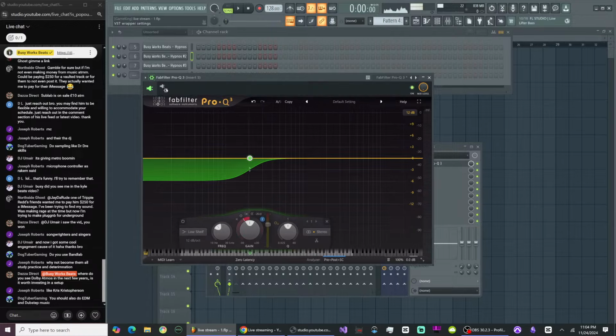I realized why the auto-tune was working weird. It's because I think I had it in the wrong range. Why is this? This is not right.